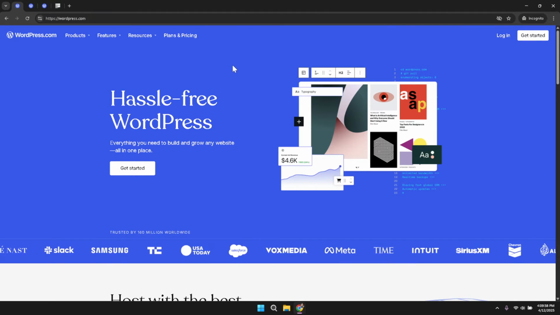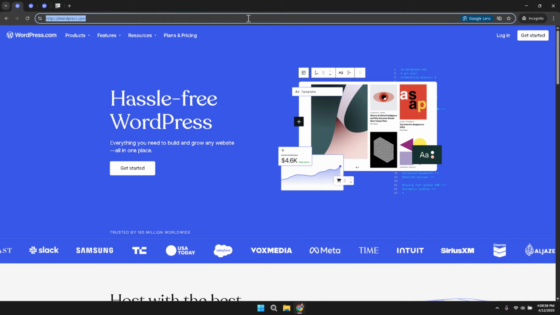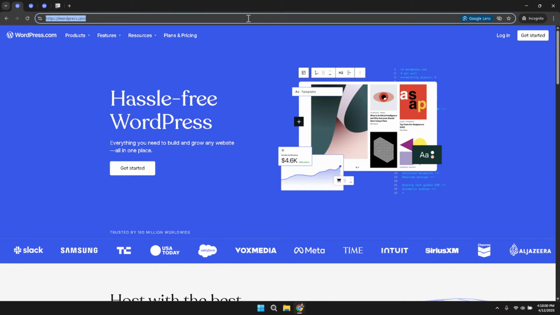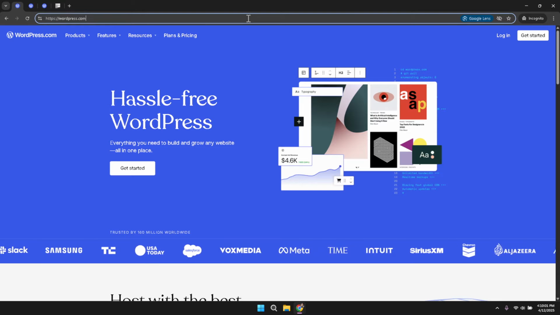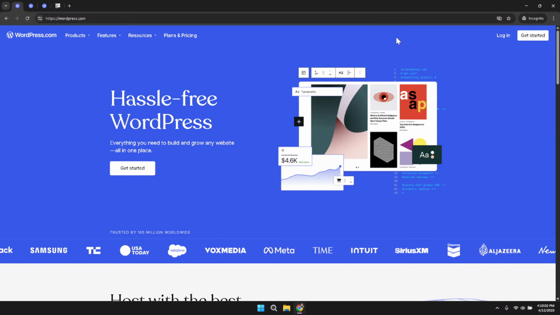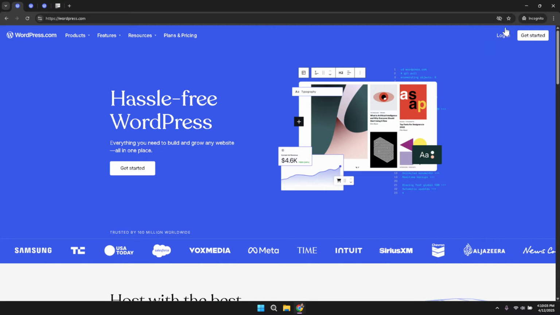Begin by opening your web browser and navigating to WordPress. Once the WordPress homepage loads, you will notice a login option located in the top right corner of the screen. This is your entry point into the platform.